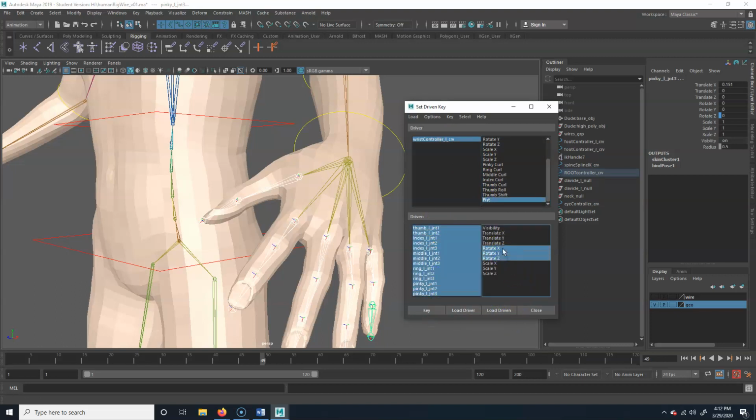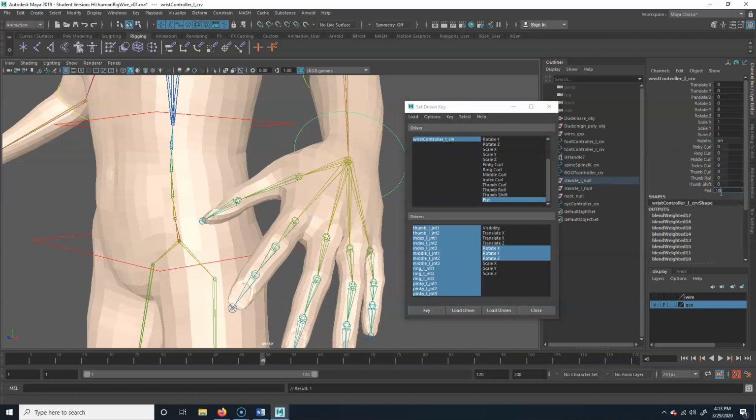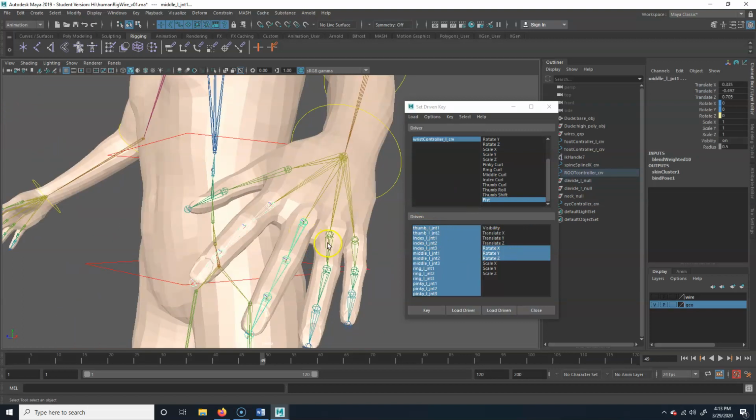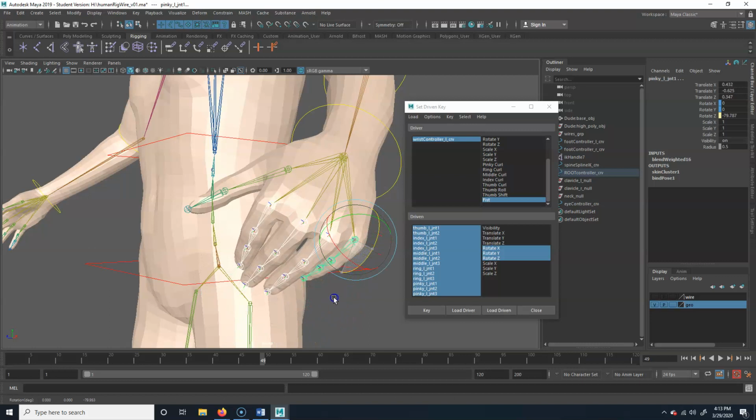ahead and click on all the rotates. Okay, that way I can just make sure that it's a perfectly good fist. So at 0, I want it to look like this, and we'll hit key. Okay, then I'm going to take fist, let's make it 10. And then I'm going to take these and basically try to make a fist. So I'm just going to go ahead and manually do it. So we'll rotate these in, that's about right.